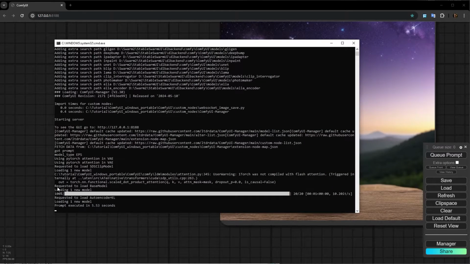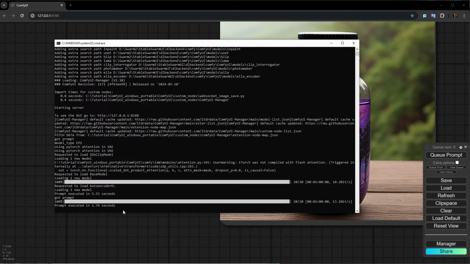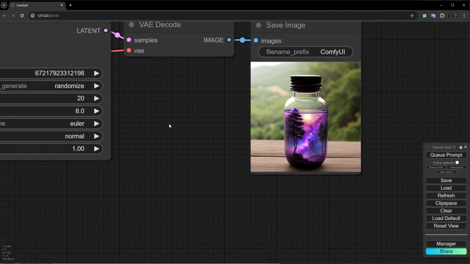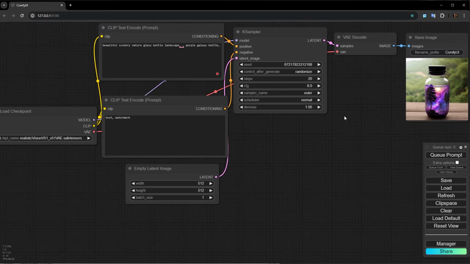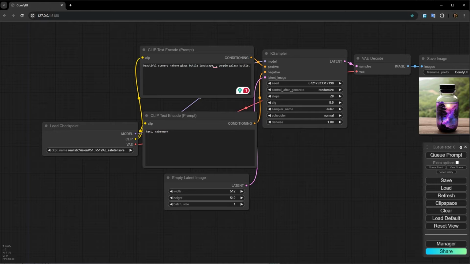If you take a look at the CMD window, here you can see that, for example, your prompt was generated in a total of 5 seconds, including loading the checkpoint. Again, if you press Queue Prompt, you can see the next image was generated in about 1 second. So this is the first simple image generation in ComfyUI.